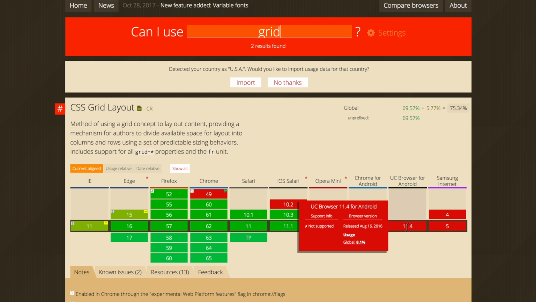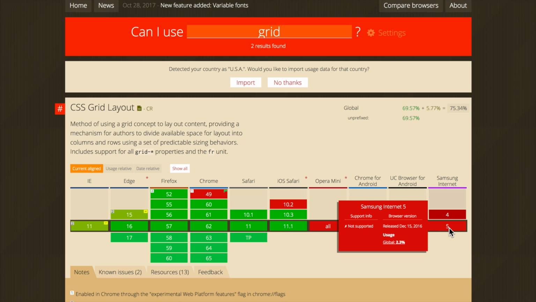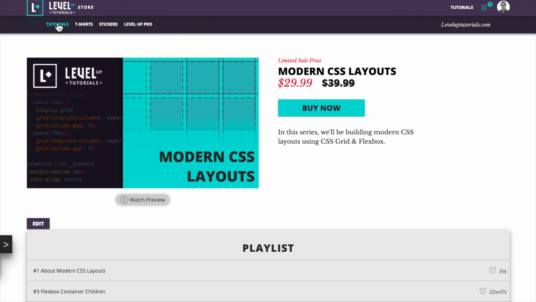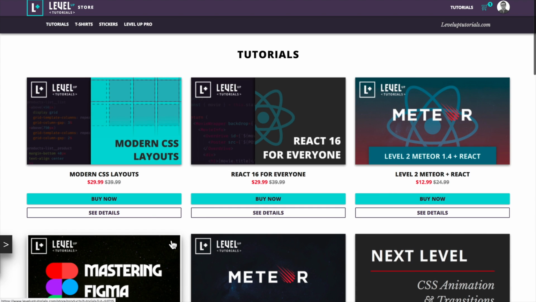So maybe if your Samsung internet browser is just going one column, it's not that big of a deal. This is obviously something you want to make sure is good for your customers. Now, I am using CSS Grid on leveluptutorials.com right now. In fact, if I head to the store section, this right here is a CSS Grid.